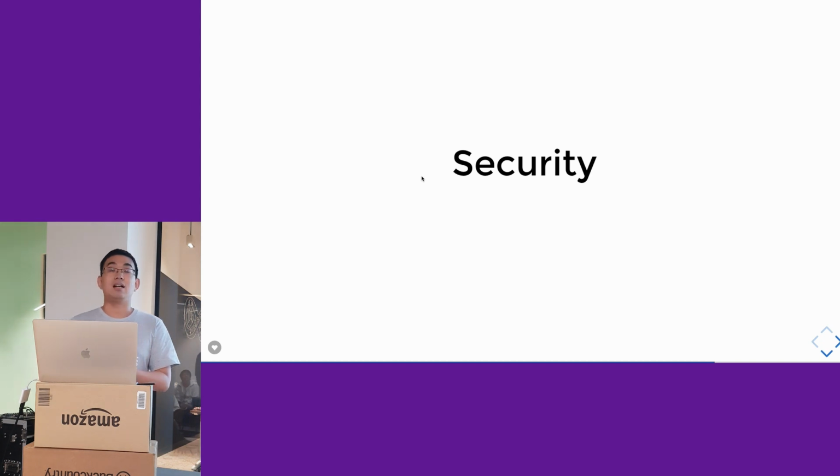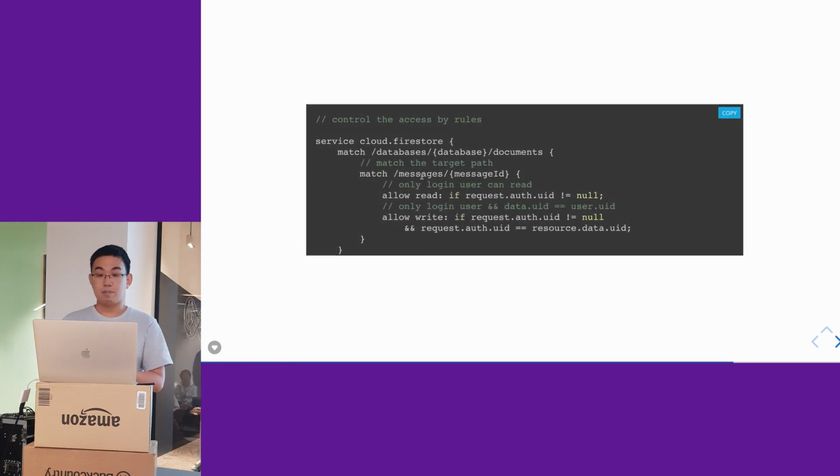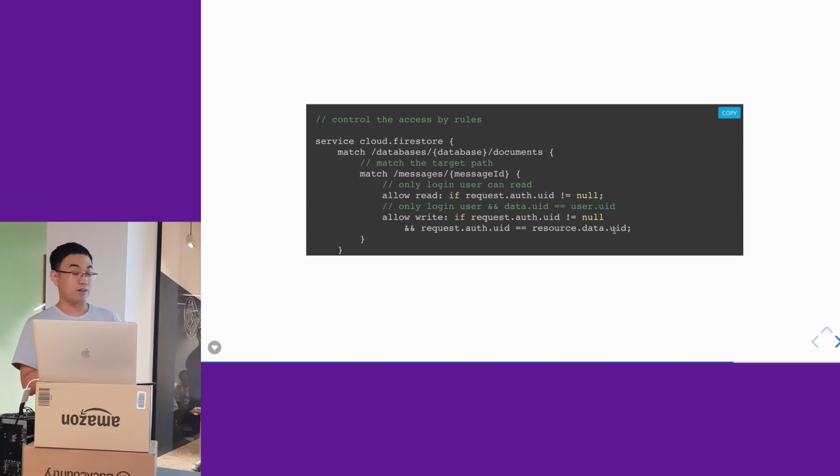Because all our code runs on the user's client, we need some security rules to protect our database. Firebase provides some security rules to control the access. Here is a demo, and first we need to match the data path. Here we select the messages collection and apply two rules. One is that only the logged-in user can read, and the other is that only the author can edit his message. Here, it's very easy, and this is the basic usage of Firestore.